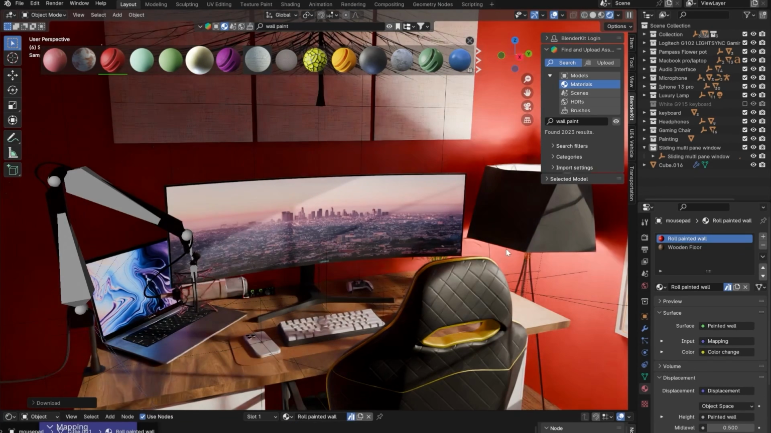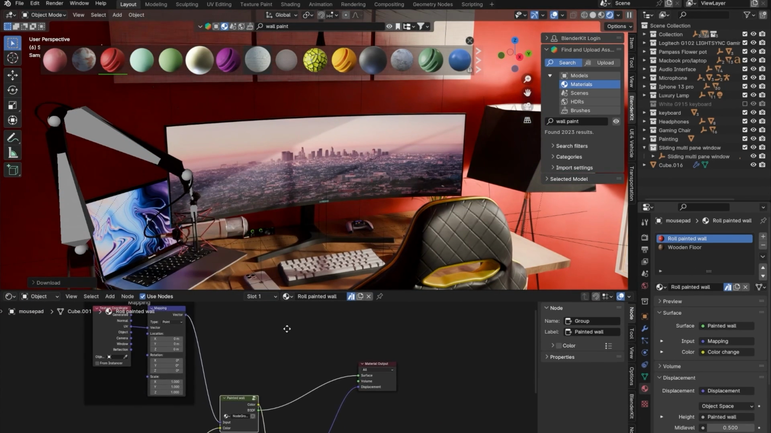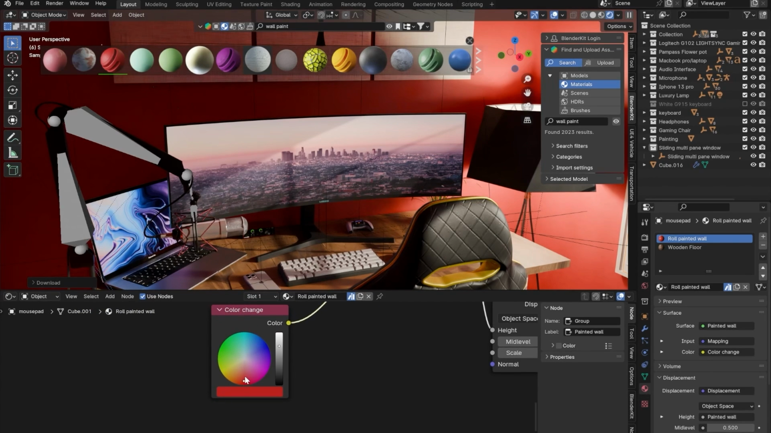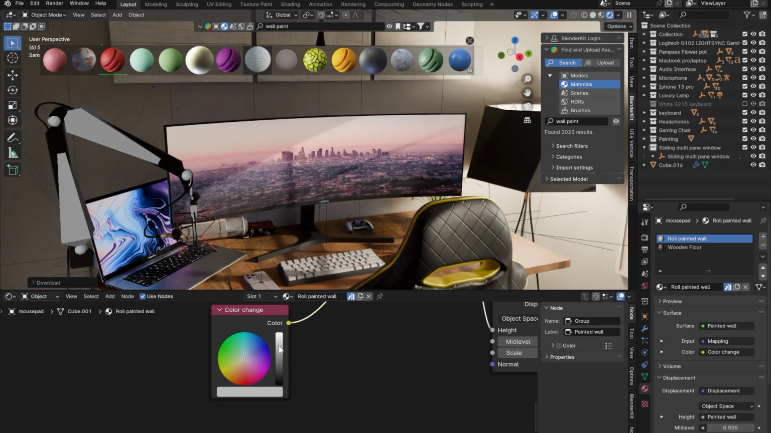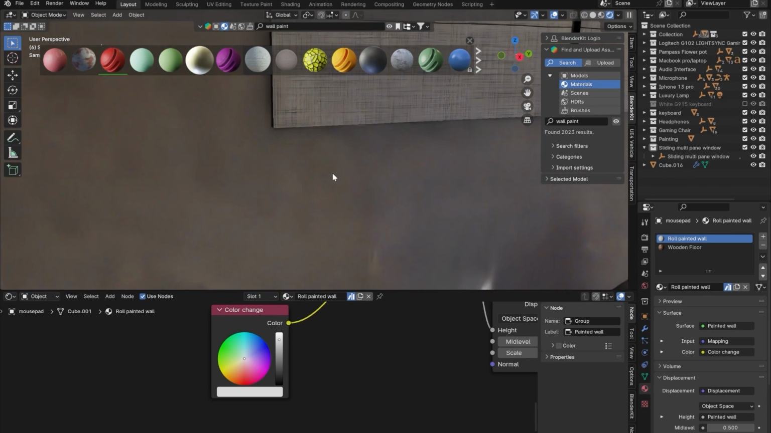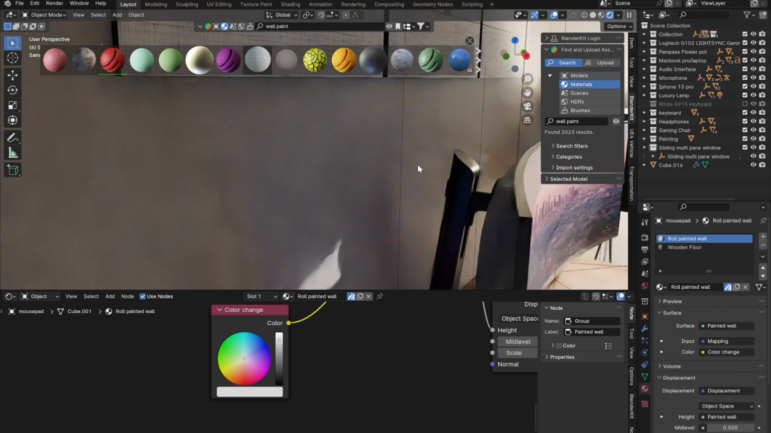Roll painted wall, we can probably apply that material and then we can change the color. So if we go down to the shading tab, you're gonna see that this is the color picker. So what we can do is just reduce the saturation to 0 and increase the color to something like that. Good part about this is that if you zoom in, you're gonna see that it's gonna have some imperfections in the wall. Let me show you them.